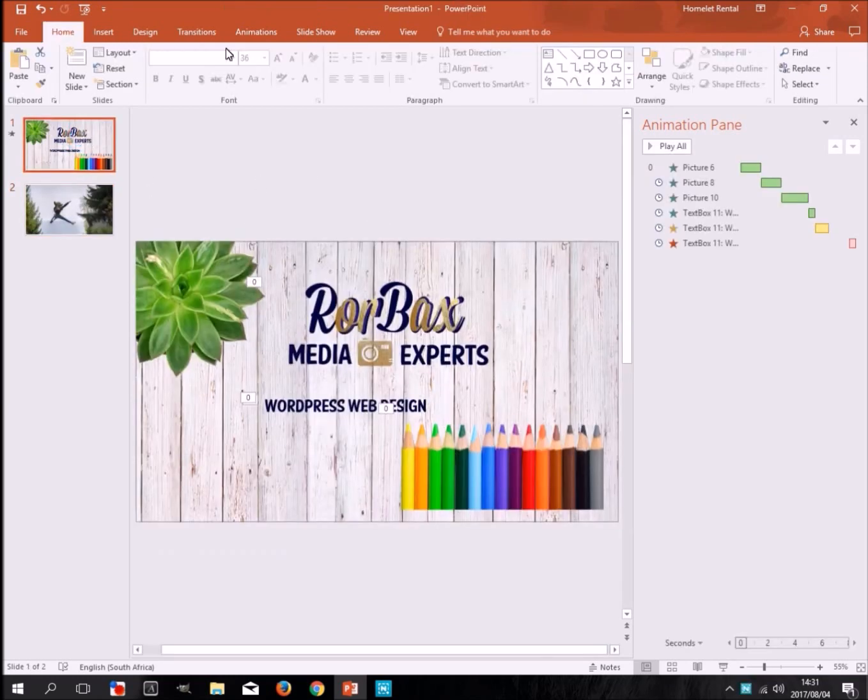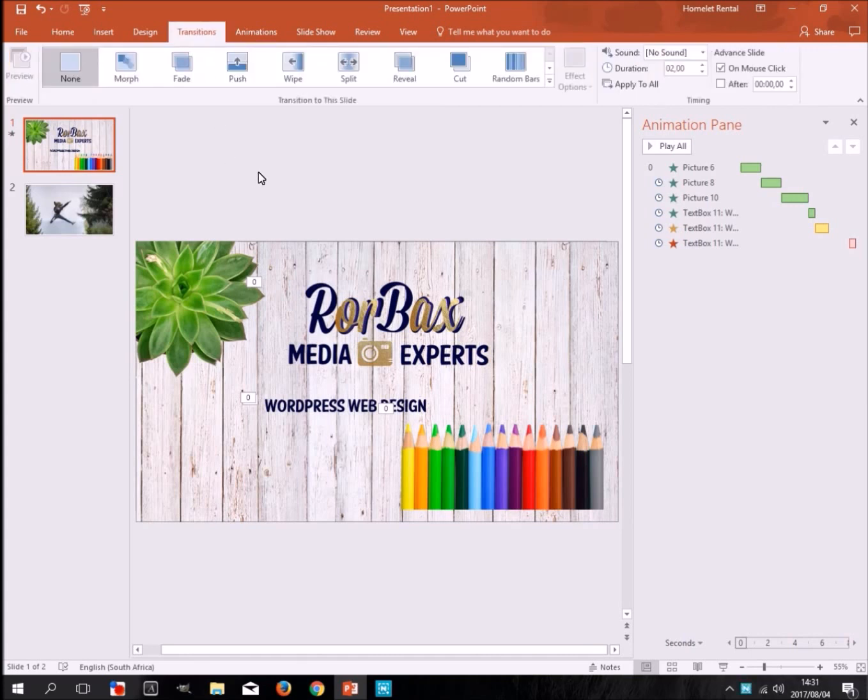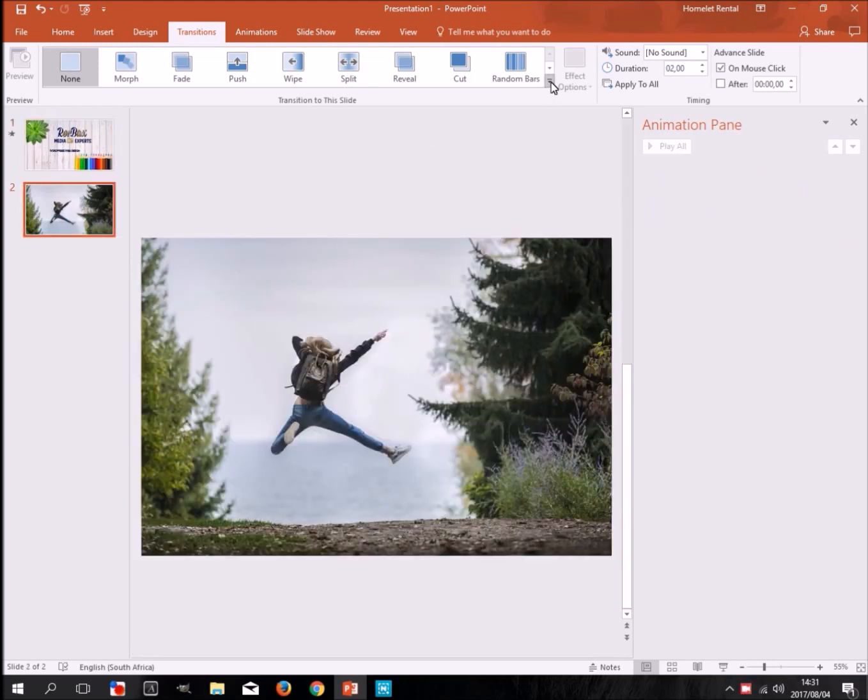Okay. So now let me explain to you about transitions, because that's the next important thing to do. We're going to have a transition between the two slides. So an animation is for effects that are happening on a slide, and a transition is moving from one slide to the next. And there are a bunch of cool things that you can play around with.